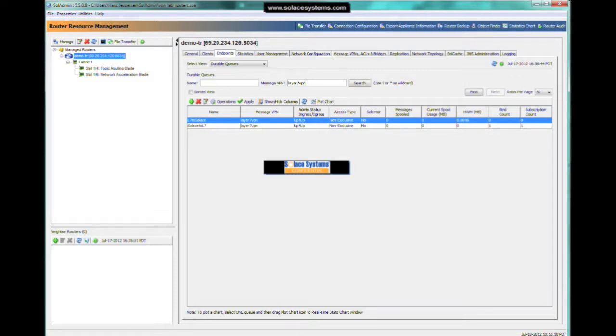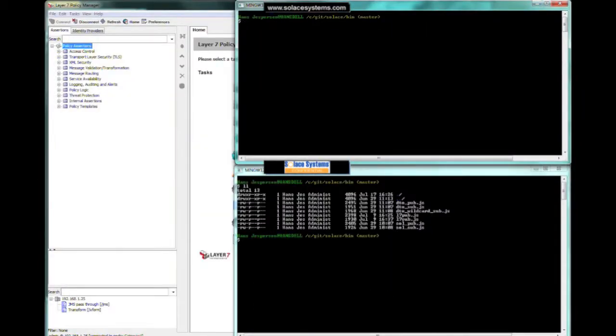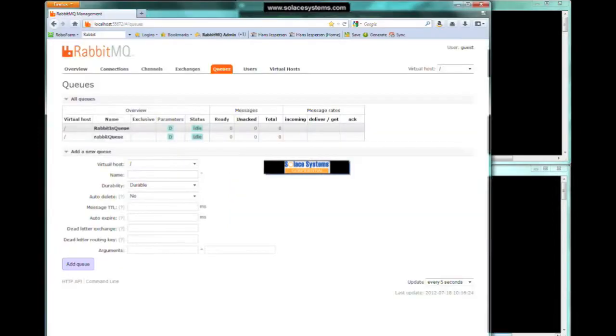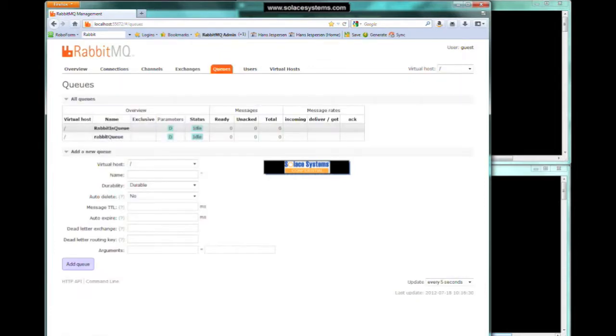Okay, so there's my layer 7 to Solace to layer 7 queues, and you can see there's no messages spooled for them right now. Similarly, I'm going to go in here and look at RabbitMQ through the web-based interface. I'm just going to refresh this, and you'll see the two queues, no messages in or out of either of these two queues here.